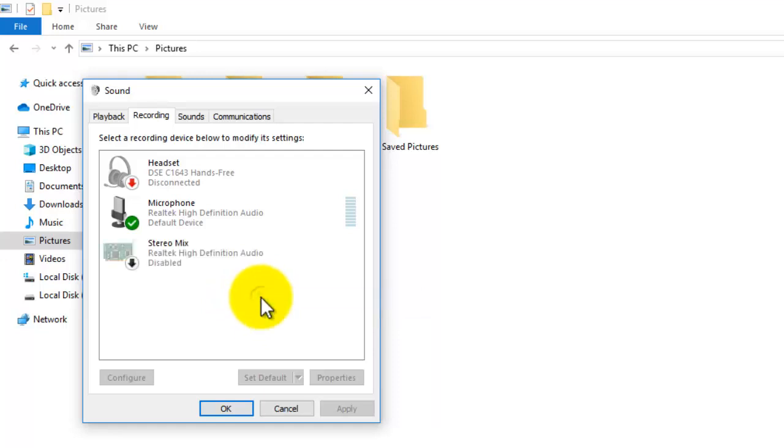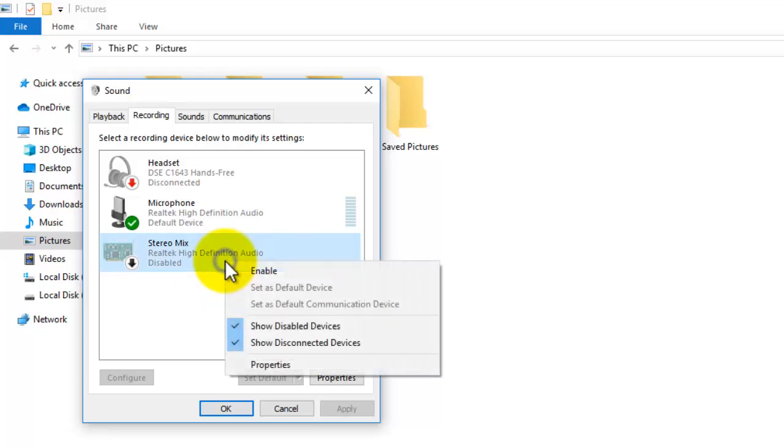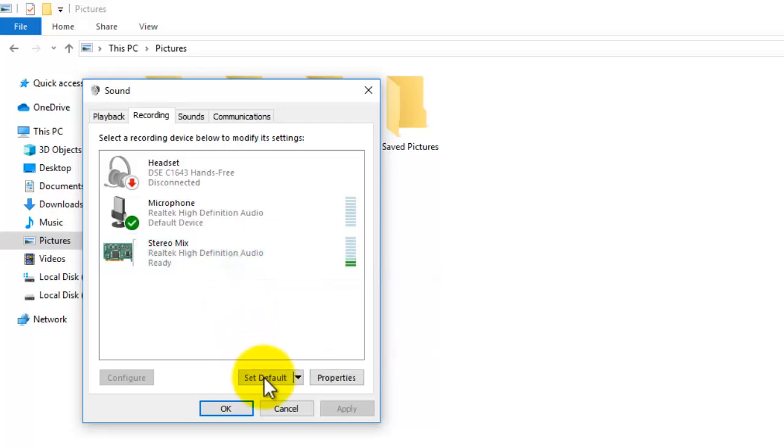In the pane, right-click on a blank area, and make sure both View Disabled Devices and View Disconnected Devices options are checked. You should see a Stereo Mix option appear. Right-click on Stereo Mix and click Enable and click Set as Default to be able to use it.